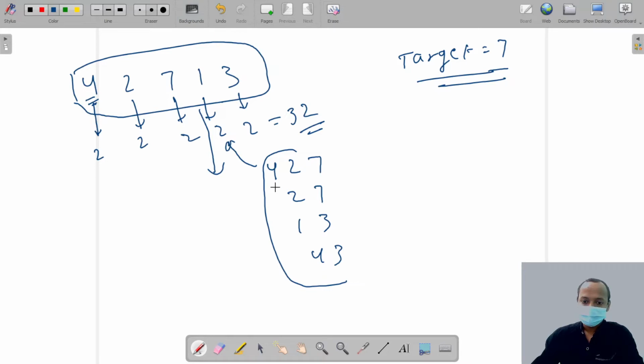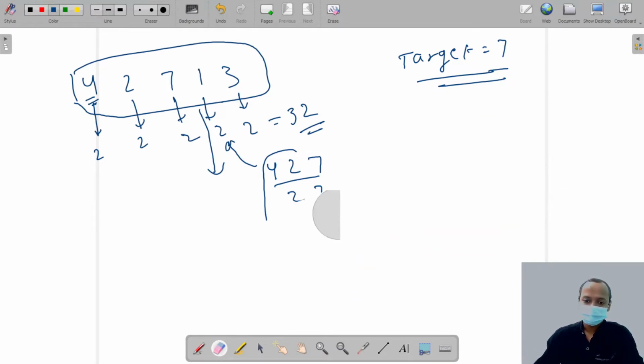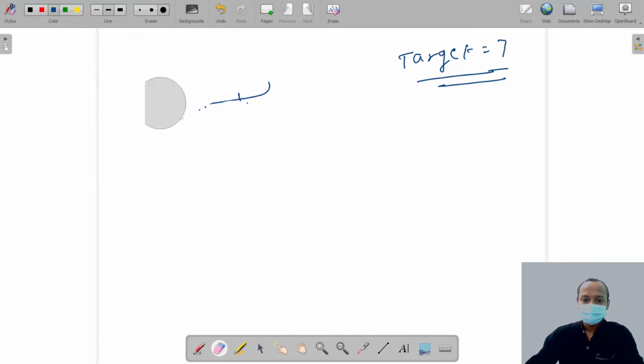Now we have to tell whether there is any subset present whose sum is equal to our target or not. Let's suppose this subset. The sum of this subset is equal to 7, that is equal to our target. It means we found the subset, so we print true if we get the subset, or false if we do not. I hope you understand the question. Now first you try yourself, then see the video. So let's discuss the approach.